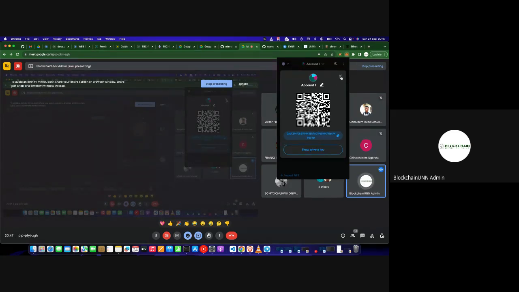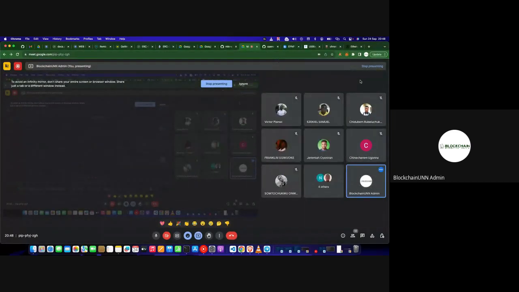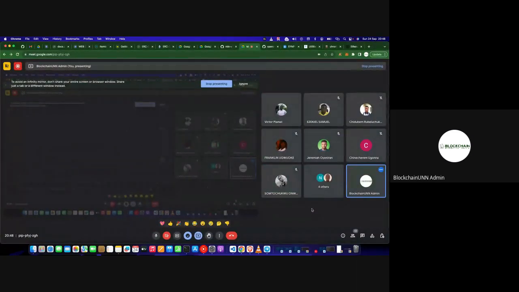Once you click on show private key, it will ask you for your password. Enter your password and copy your private key. Once you copy it, come back to your VS Code and paste your private key in here. Have we done that? Yes, done.